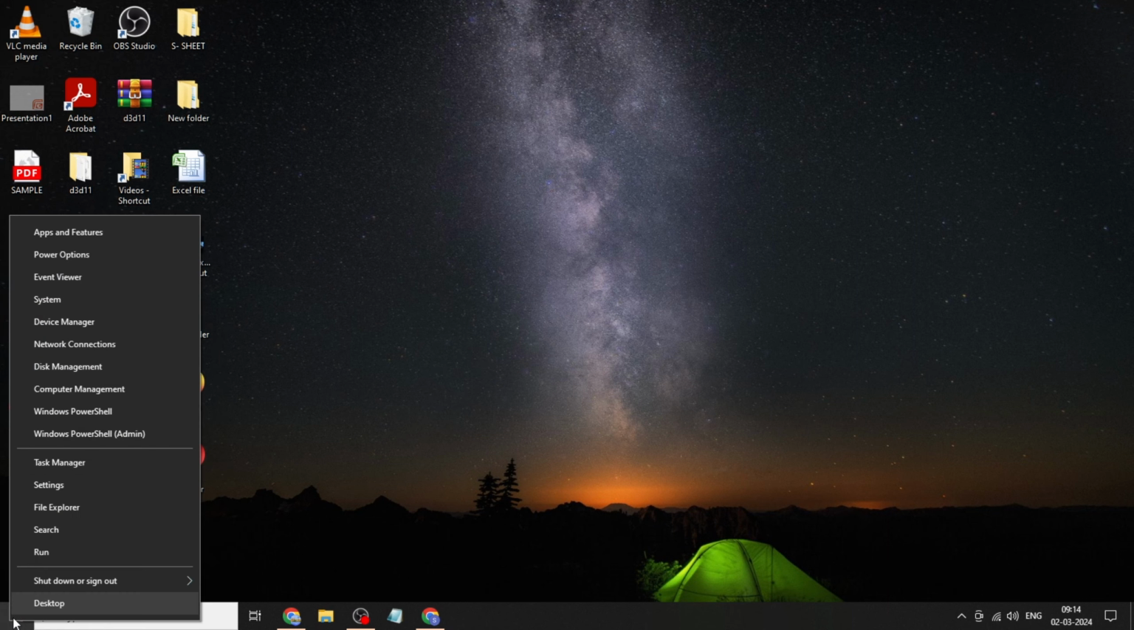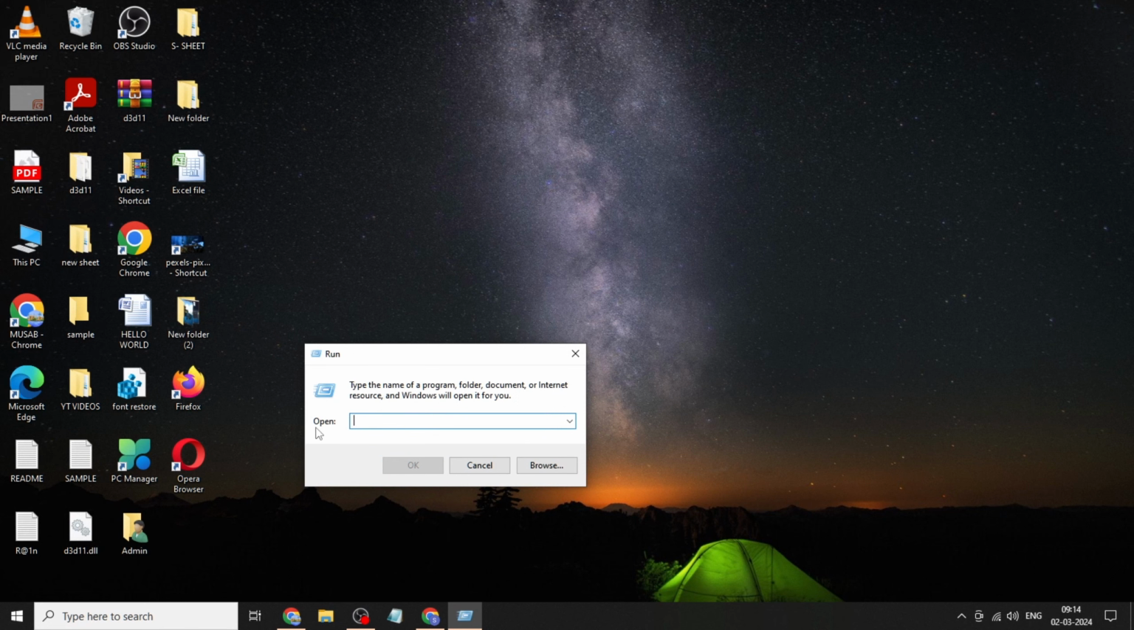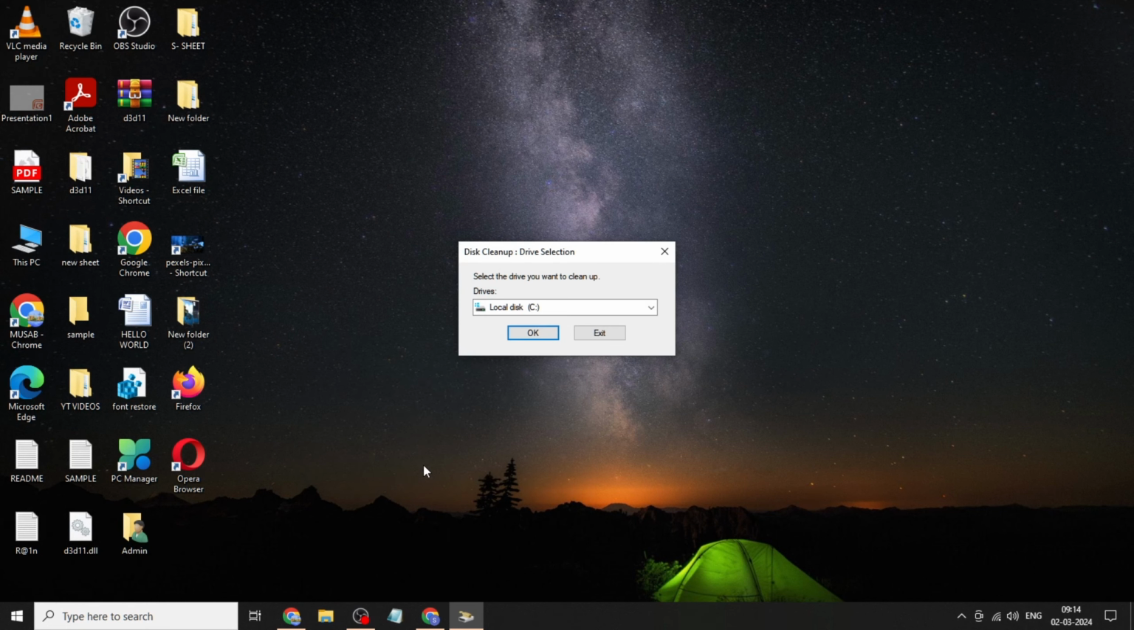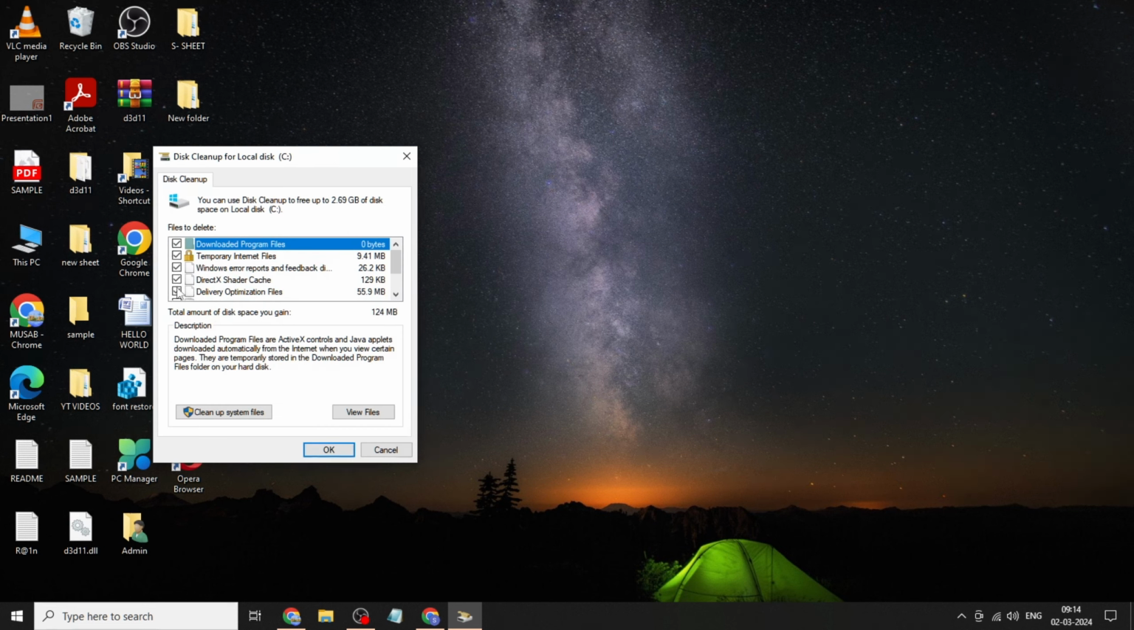Right click on the start button, click on run, type cleanmgr, click on OK, select all and click on OK.